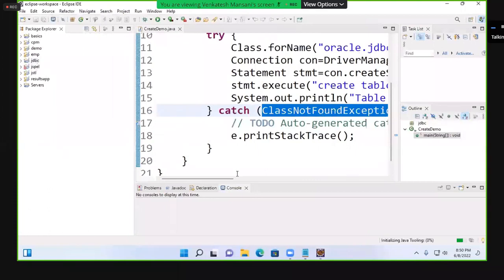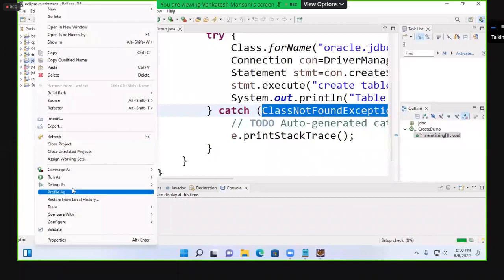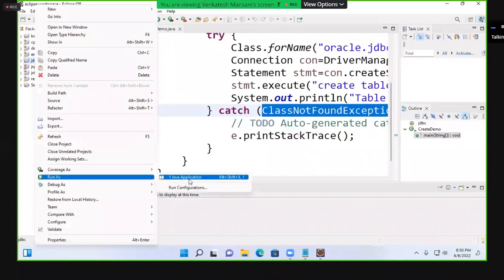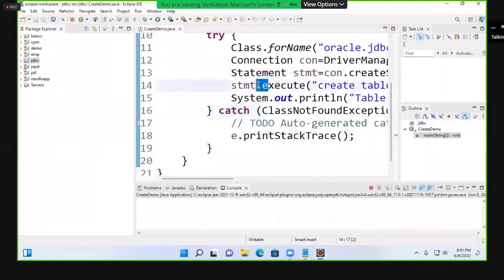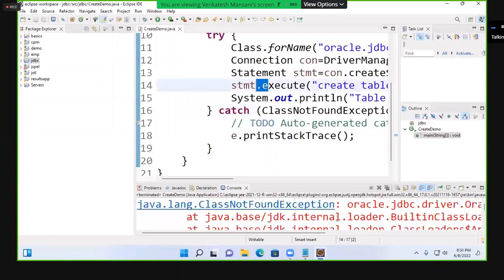Like this also you can right click, Run As Java Application. Then it shows a list of which program you want to execute. So actually some problem occurred. One minute. See here, now the error came. What is the error? See, ClassNotFoundException. So this jar file we have to add.